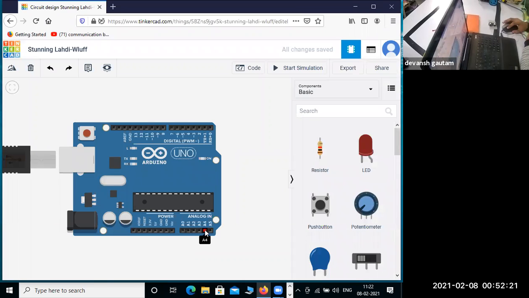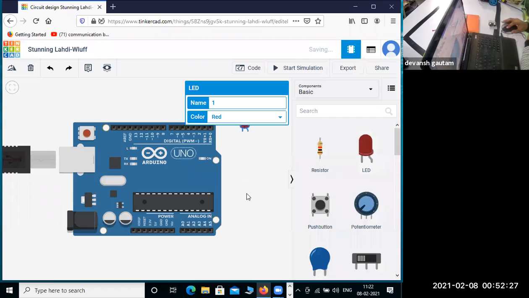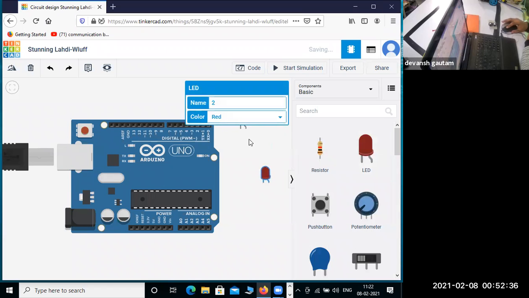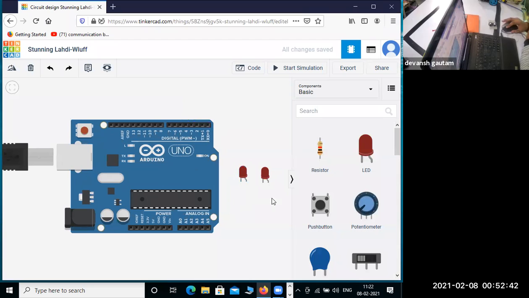Suppose it's an IR sensor. This is an LED, but we are supposing it is an IR sensor. This is an IR sensor, and this is another IR sensor. These are not actual IR sensors. Remember that. These are only examples that I am showing you. An IR sensor is not present in the Tinkercad circuit, which is why I am not able to show it to you in Tinkercad.